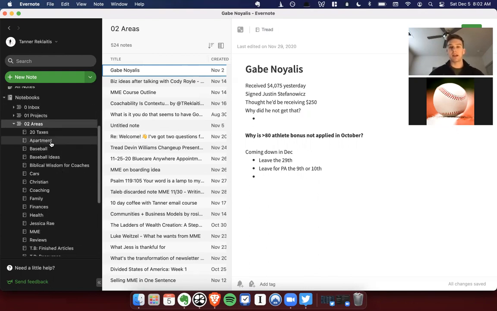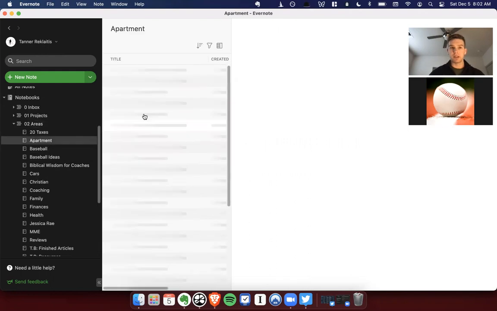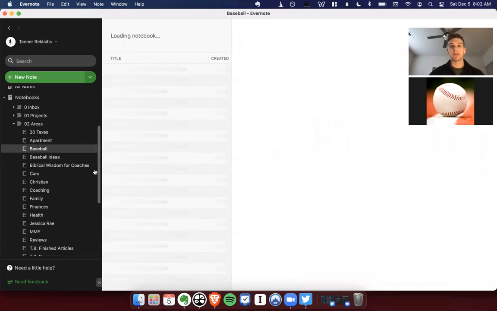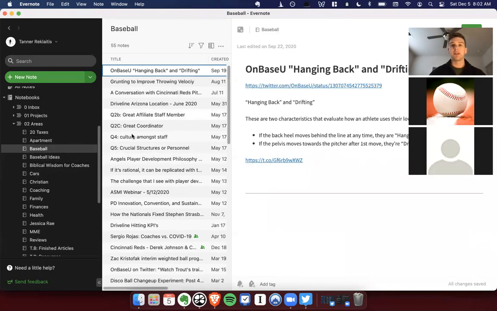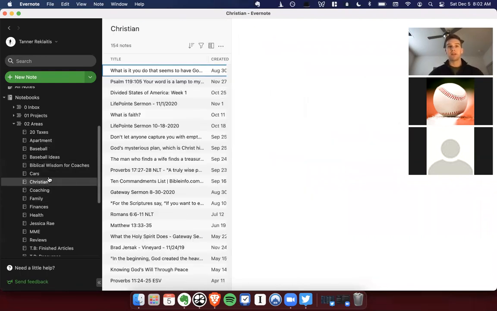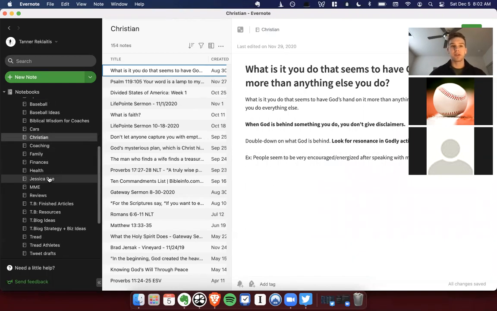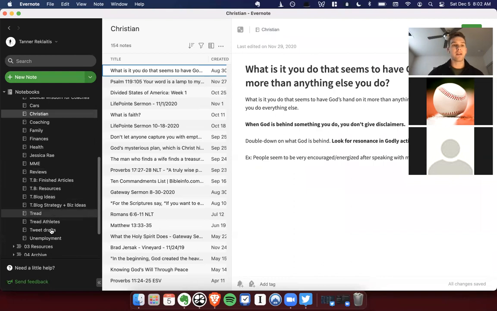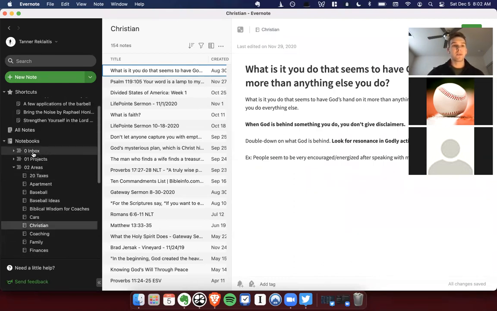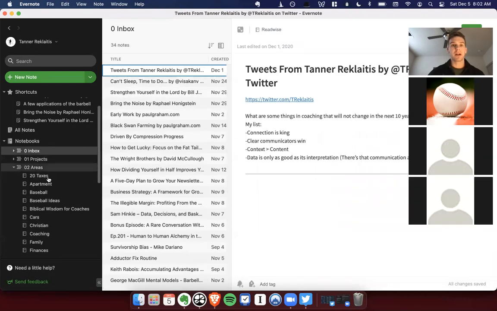For example, I could call this housing, and this is details about my apartment and insurance and all that kind of stuff. I'm planning on being a part of baseball for a while, so here are all my notes on various baseball topics. I have a topic for various notes about Christian faith. There's just a lot of other things in here, and we'll come back to that.